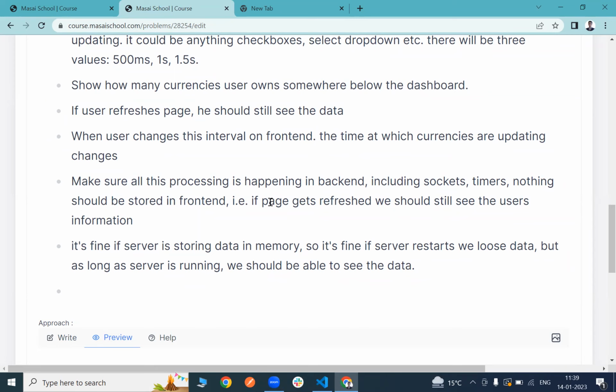Nothing should be stored in the front end. That is, if the page gets refreshed, we should still see the user's information. Okay. This thing we have already discussed.